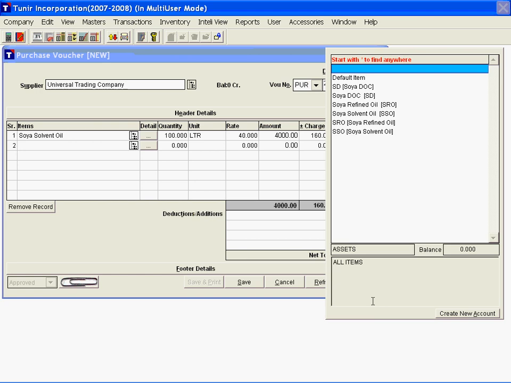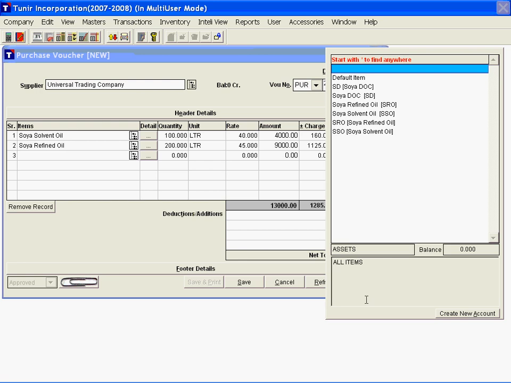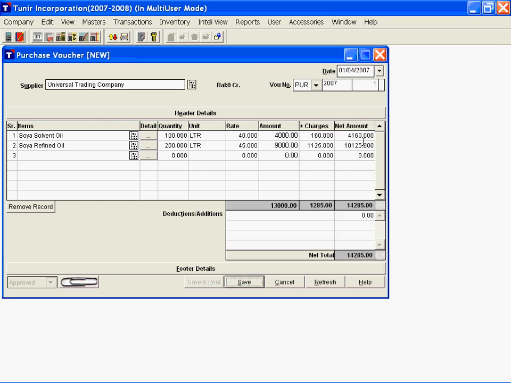We can enter multiple items in one voucher. Second item is SRO. This item has a different weight tax rate than the previous item. It is just to demonstrate how you can enter items of different weight in a single purchase voucher. Quantity is 200 liter. Rate is 45 rupees per liter. Weight is calculated automatically. Now as I have finished with all the items, I will just press tab here.